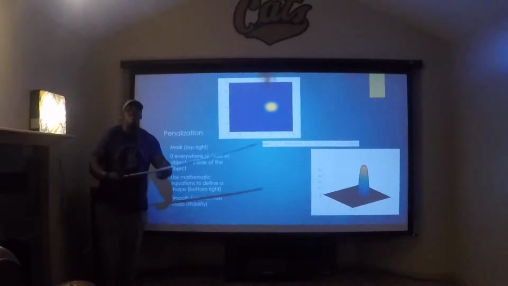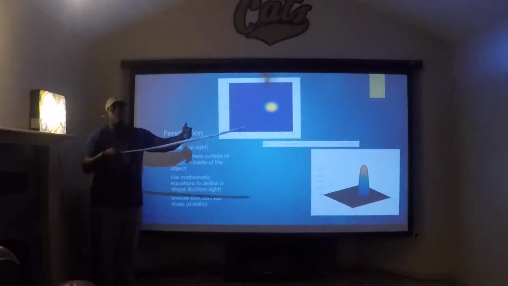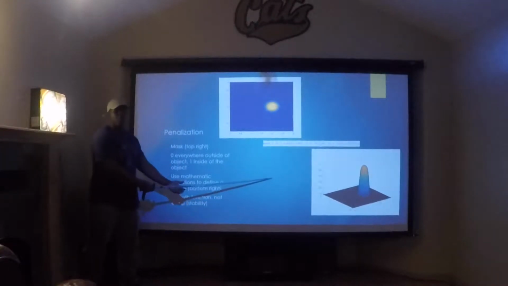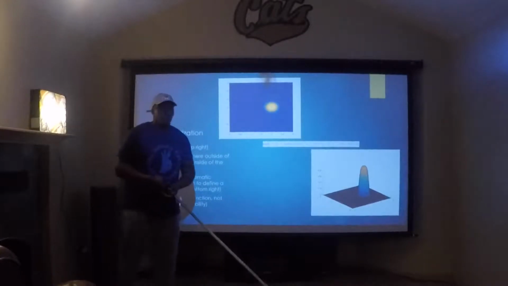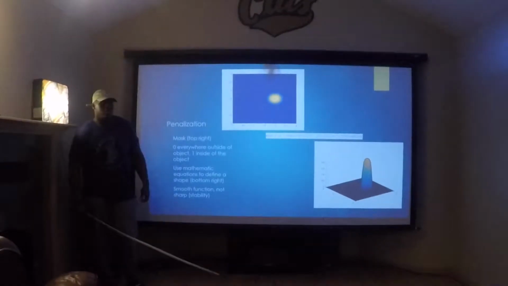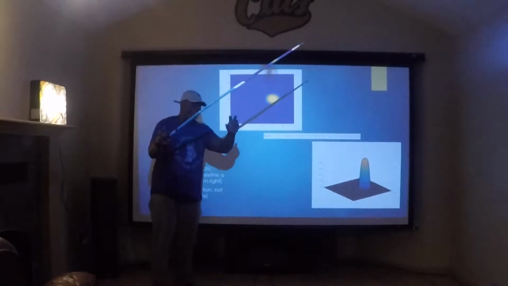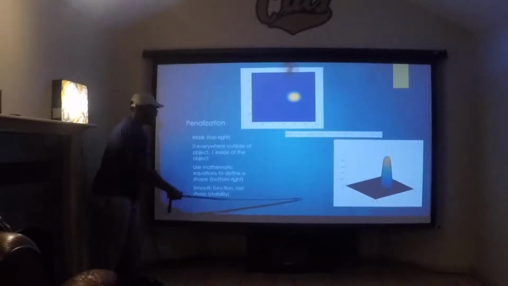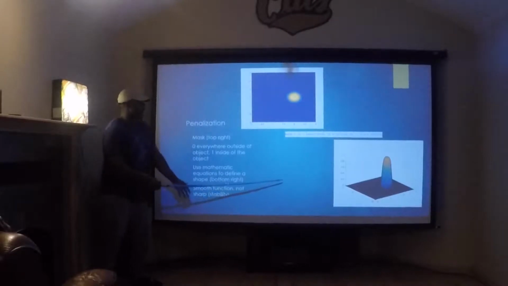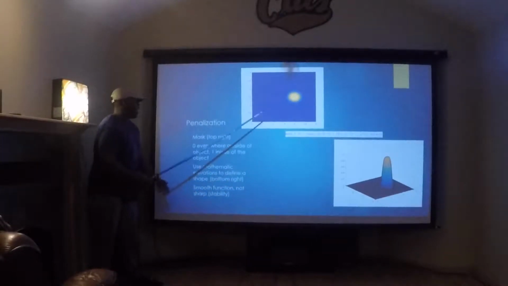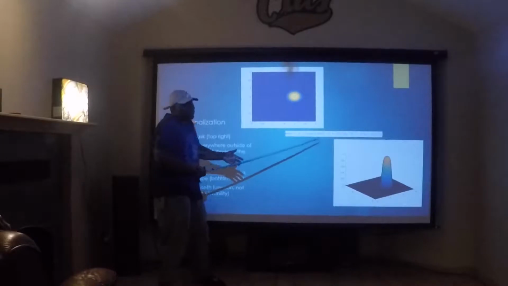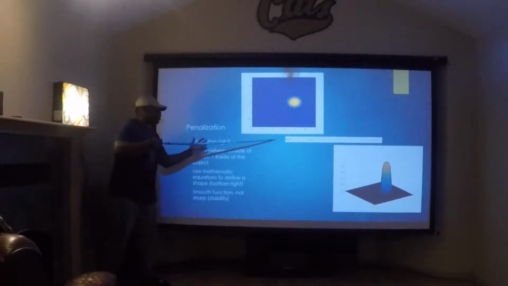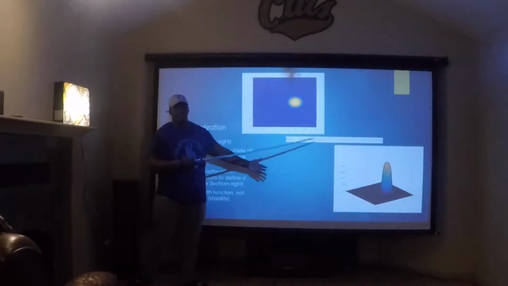So now that we have our general governing equation, we're going to add in an object for the flow to go around. But to do this, we have to add in penalization. So to do this, we're going to add in a mask in this top right corner. The mask is going to be 0 everywhere outside of the object and 1 everywhere inside the object. You can use mathematical equations to define a shape like a circle, like I have done.